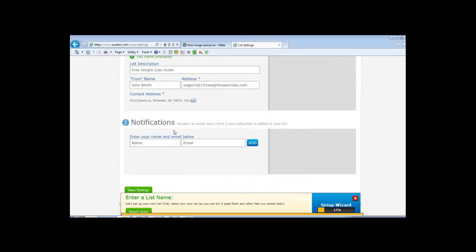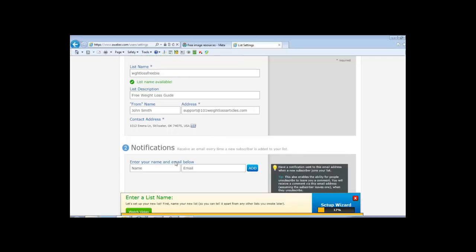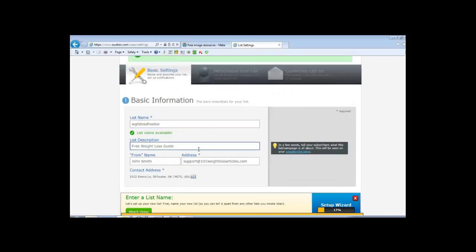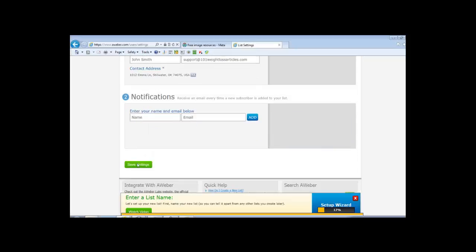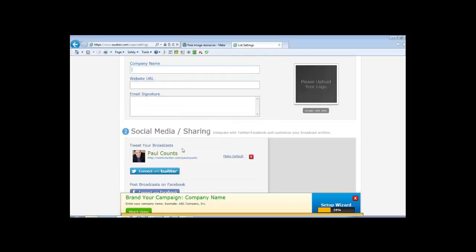Then we'll come down here, item number 2 in this list, it says notifications. You don't necessarily want to do this just because it'll inundate your email inbox, but every time a new subscriber is added, you could actually set this up to notify you. That's completely up to you. I usually skip that part. So the most important part is the basic information. Put in the list name, which helps identify what it is you're promoting, put in the list description, put the from name, which is going to be your name, and then the address, or you could do your business or website name. Then simply choose Save Settings.